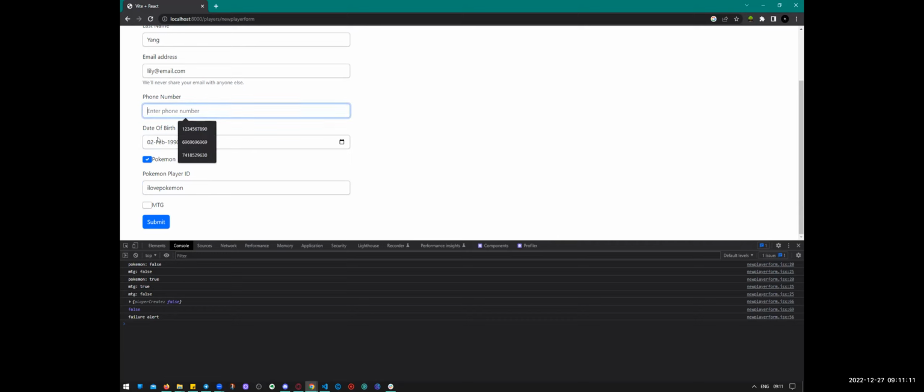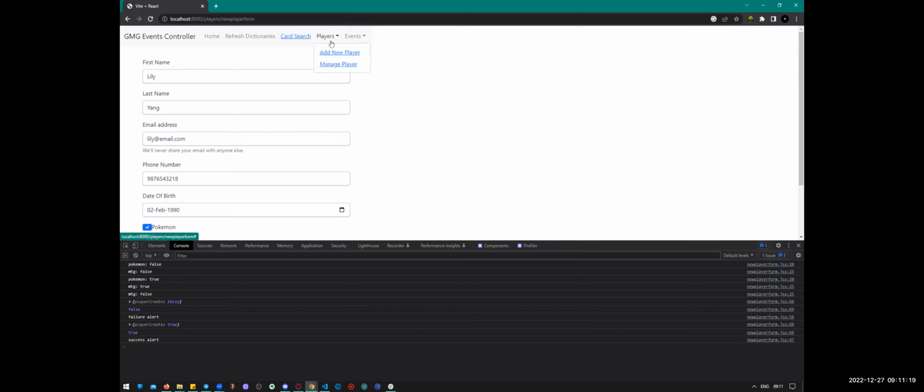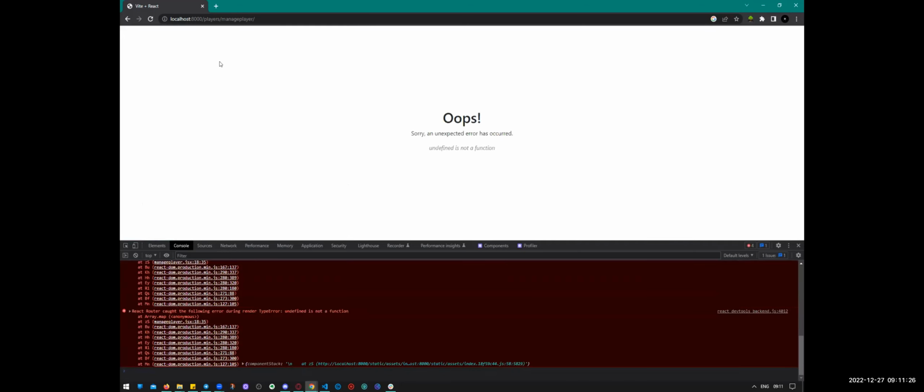So that's essentially saying you don't have a phone number input. If I put in a phone number and then I submit, it'll actually give me a true and success, which is good. The manage player, which would be where you would go to find a player, delete a player, update their information, none of that works right now.